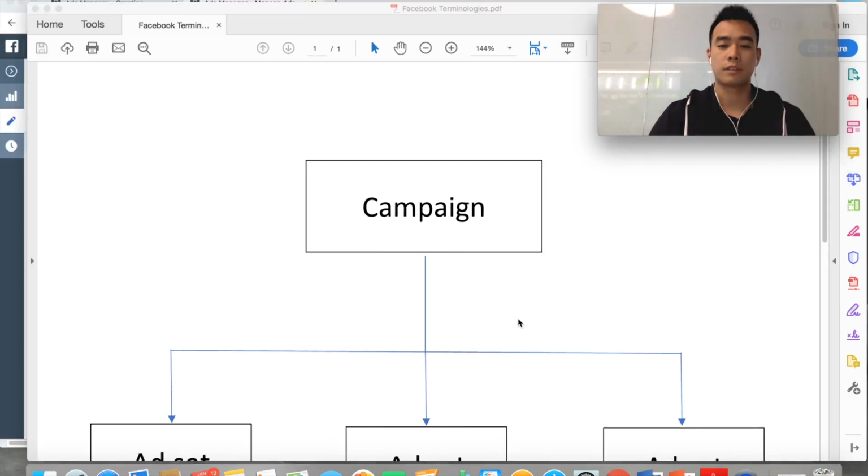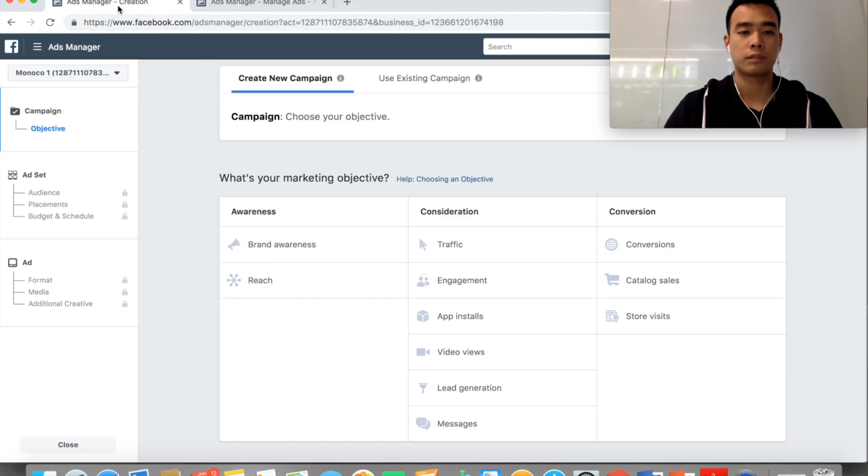And objectives are, well, I can show you right here. So these are the objectives that Facebook ad will provide you with when creating a campaign. You can choose any of these. You can focus on driving traffic to your website or your landing page or Facebook page or whatsoever. You can choose engagement, lead generations or conversions. It's up to you what you want to do with your campaign.